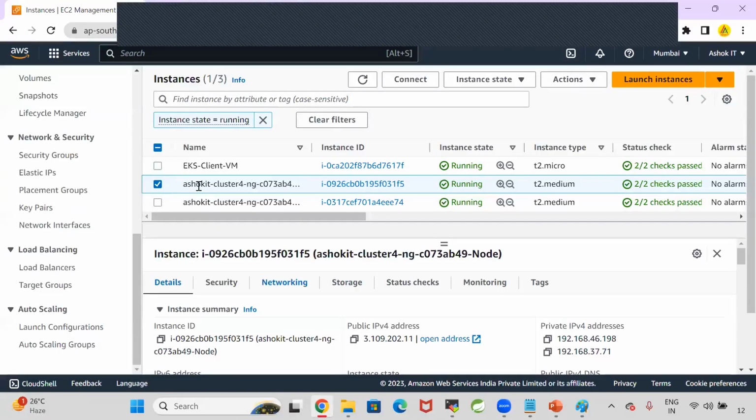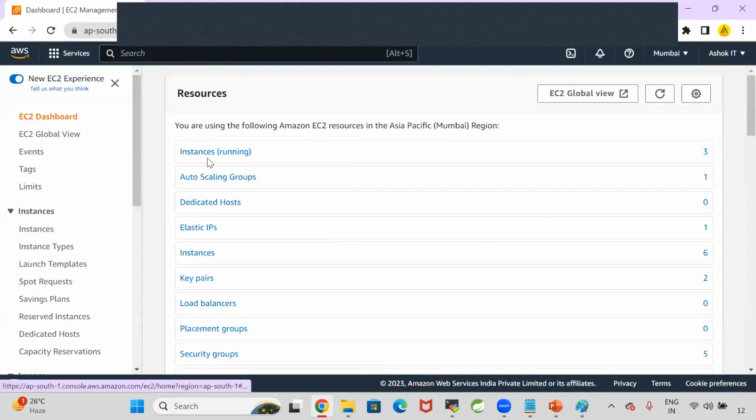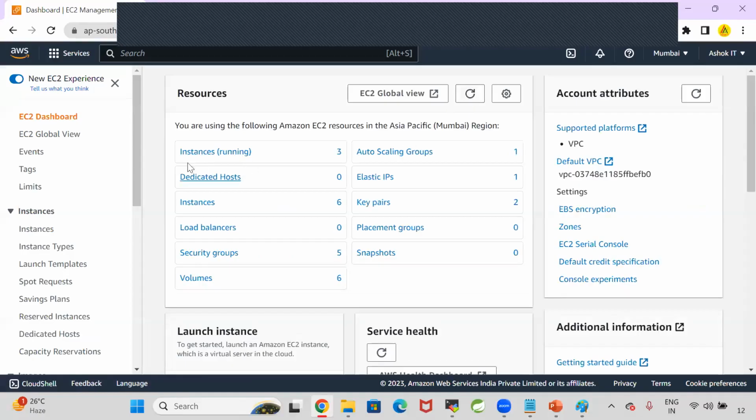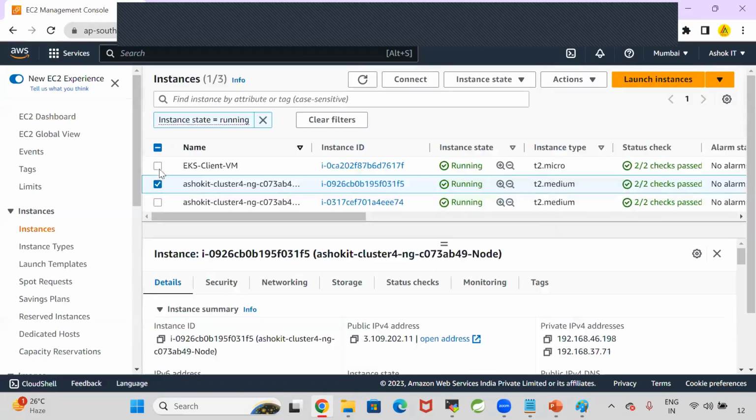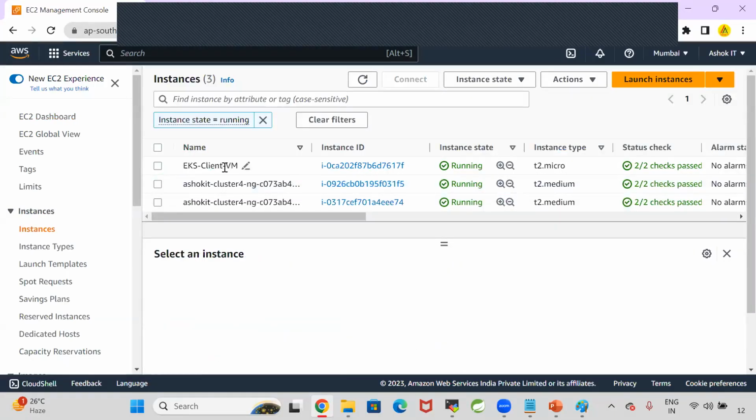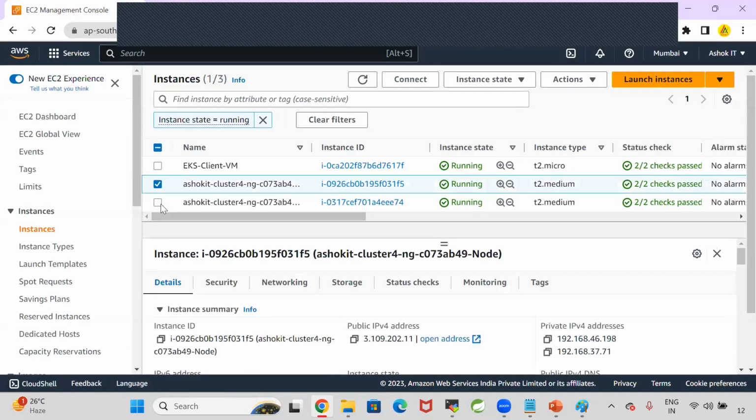Suppose now I have this machine. If I go to Actions, Instance state, and terminate this instance, what will happen? One more instance will be created. Let me show you. In the EC2 dashboard, there are a total of 3 instances running in my cluster. What are those 3 instances? One is my EKS client VM, and this is worker node 1 and this is worker node 2.